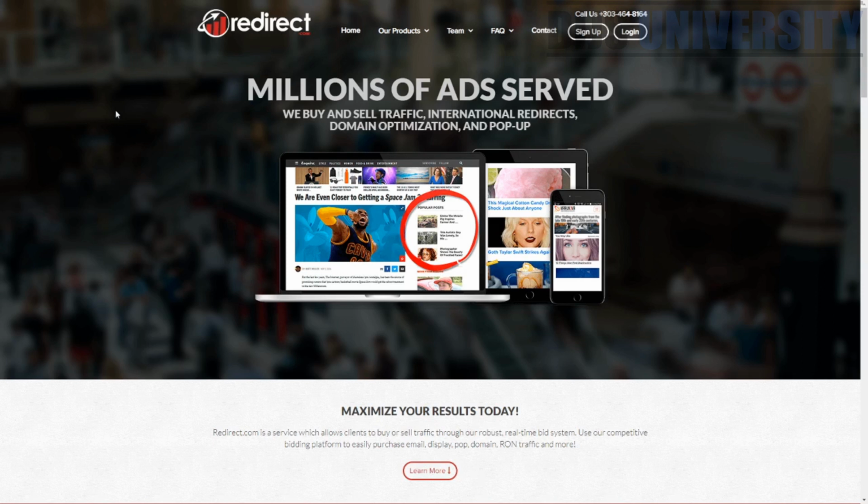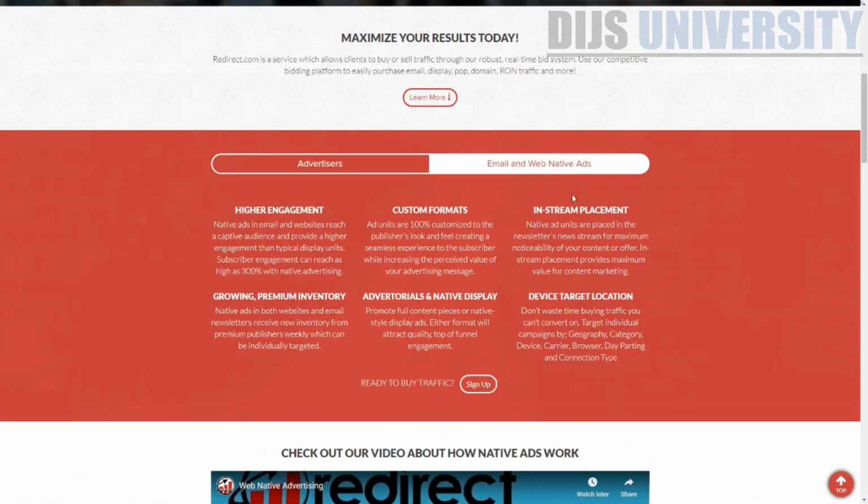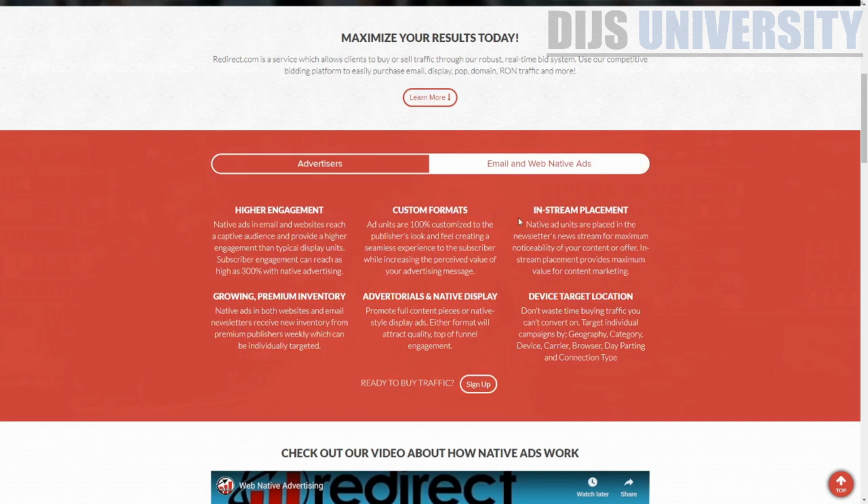But before that, let's take a look at the website of Redirect.com. As you can see over here, millions of ads served. When you scroll down, they cater to advertisers with both email and web native ads. So these are normal advertisers for normal native ads like the one I showed you just now. These are the ones that I told you about, email and web native ads.